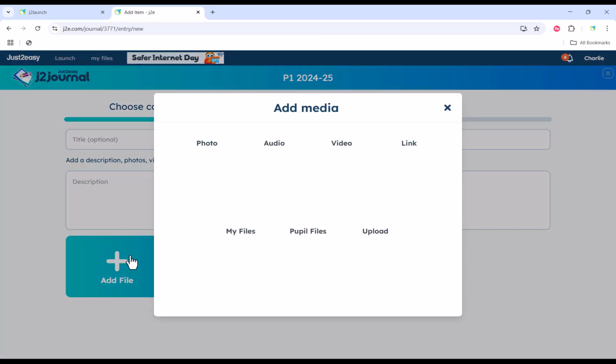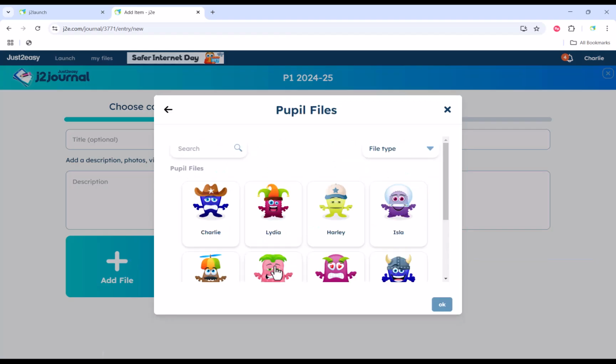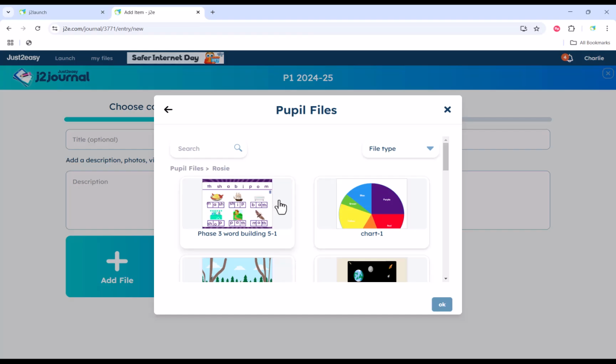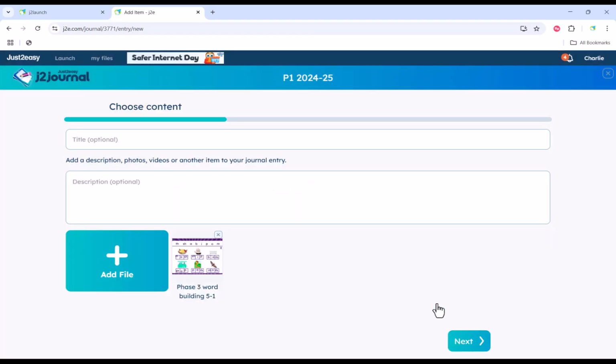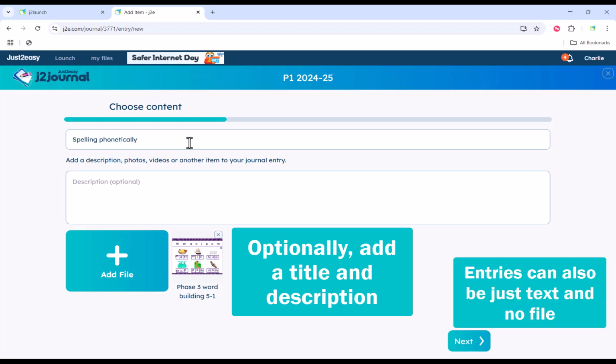A range of files can be added to a j2journal, including files from your My Files or from your Pupils files, files uploaded from your device, links to files created elsewhere, or multimedia recorded directly into the tool. Here, we're going to take one of my child's files. We have the option to add a title and a description. Entries can also be added that are just text with no added file.